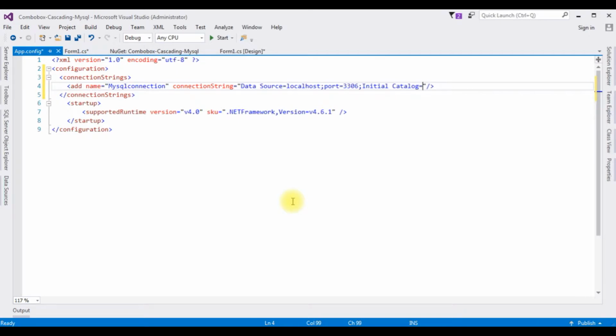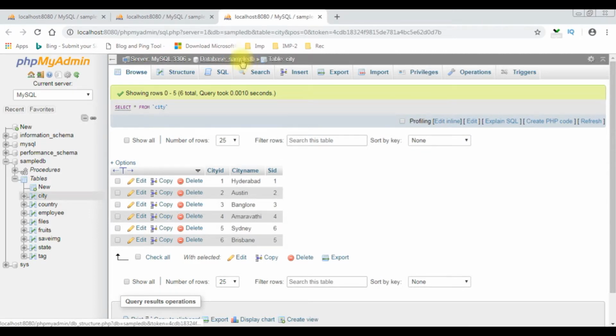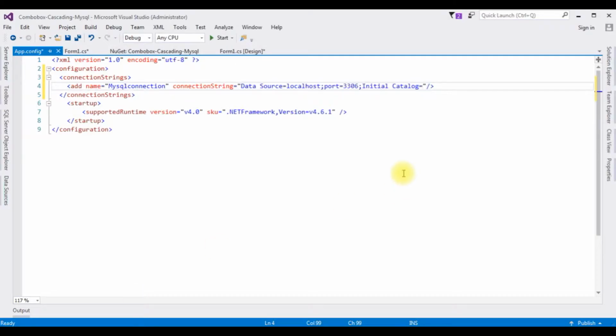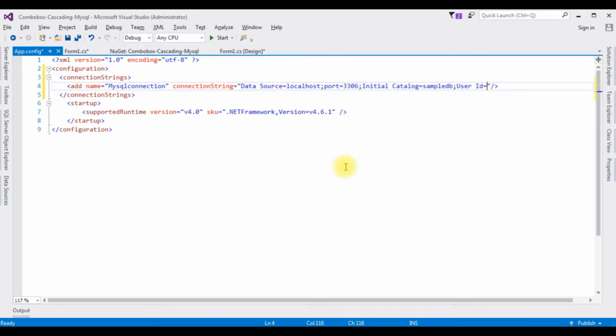The initial catalog is the database name. My database name is the sample DB database. Let's add that one, sampleDB semicolon. The next parameter is the user ID, which is root. Password. If you have a password, just enter that one. But I don't have any password, so I'm leaving it blank. And the next parameter I'm adding is very important.